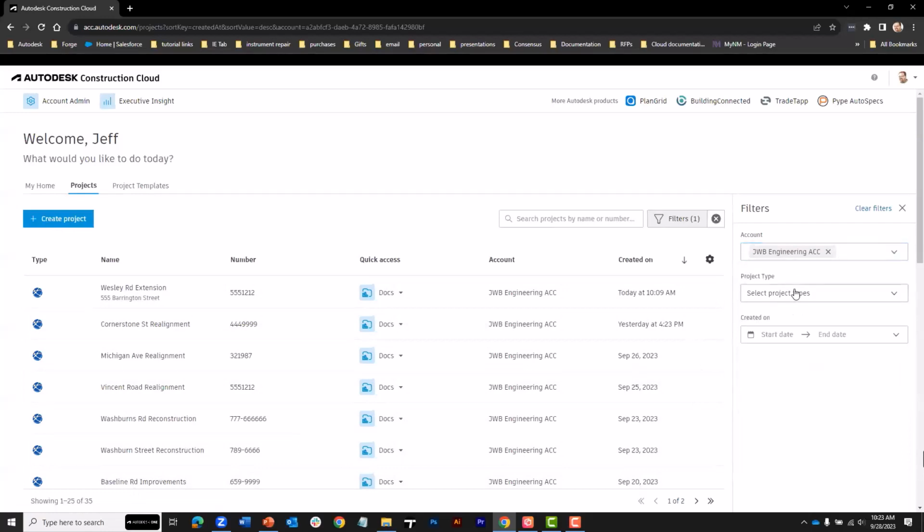I can also filter by project type. You can see BIM 360 or Autodesk Construction Cloud. BIM 360 represents our flagship cloud platform. This has been around for several years. Construction Cloud is our newer platform. And the nice thing is you can access both of them from this environment. In my case, I don't have any projects under BIM 360, so all of them are Construction Cloud. I don't need to sort for that project type.